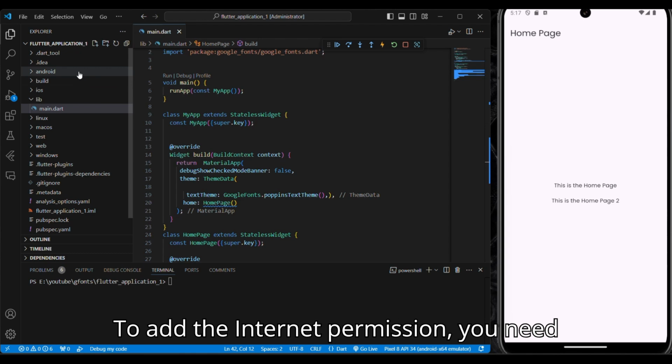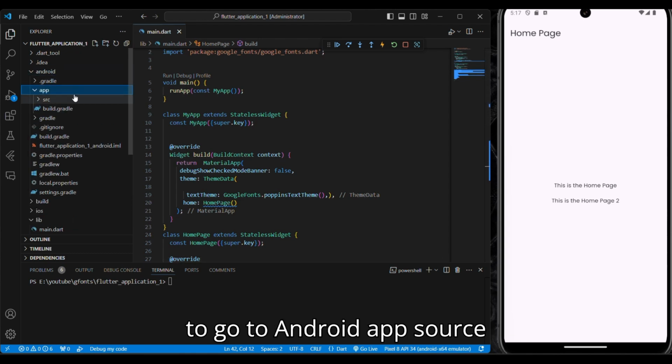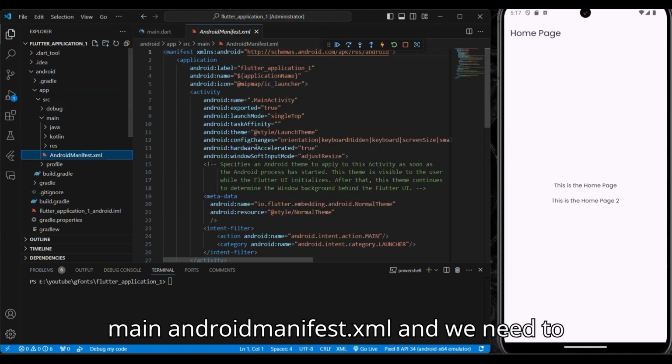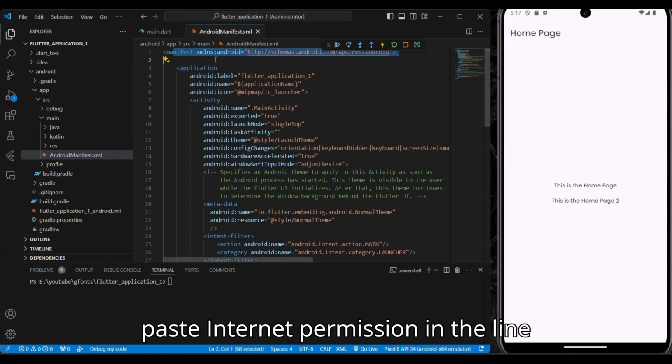To add the internet permission, you need to go to android, app, src, main, and AndroidManifest.xml, and we need to paste the internet permission in the line here.